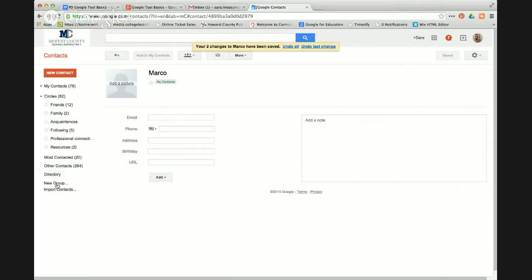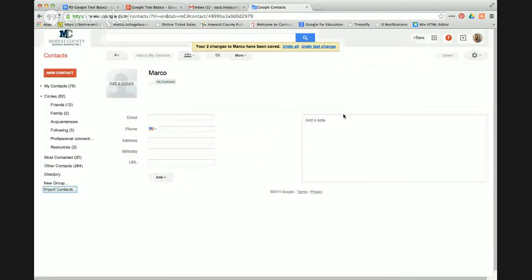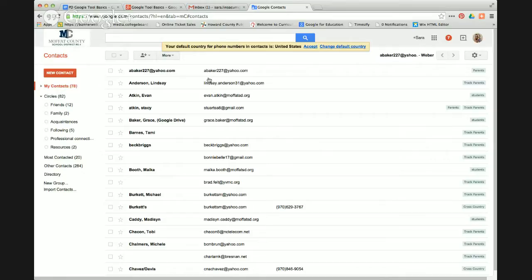Let me think of other things. Again, import my contacts. A lot of times when we were switching to Google, this is how I'd have people import their contacts, so that they didn't lose them. Say a school had all their parents in one, we just imported them that way. So contacts is pretty simple. Any questions about it? Good on there. Okay.